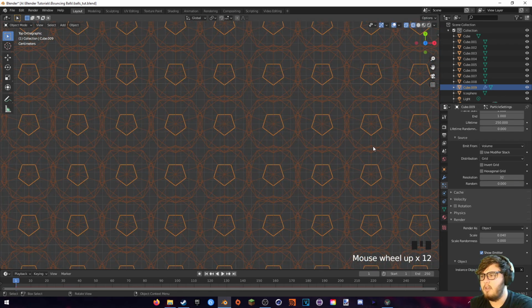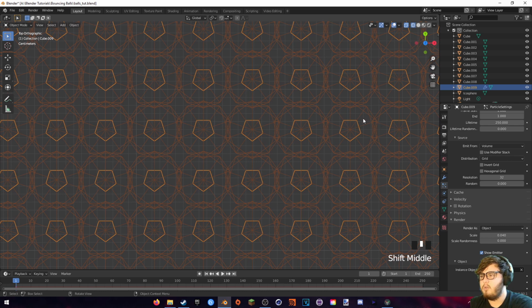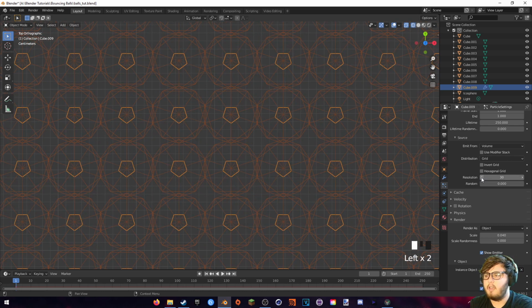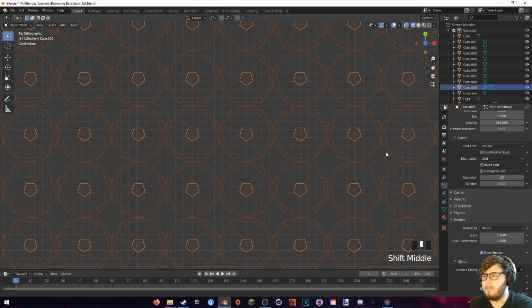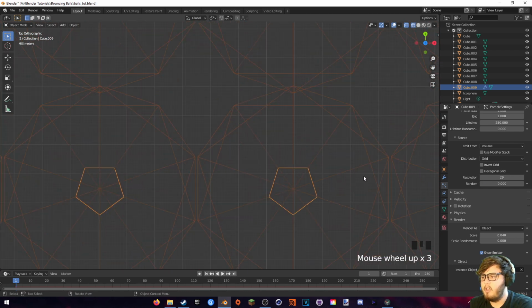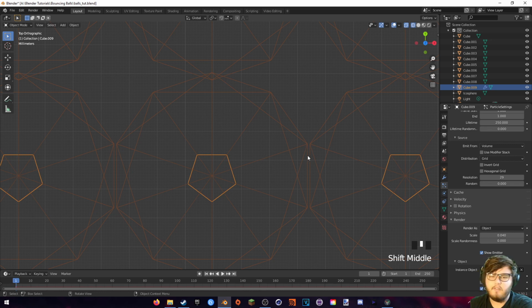Actually, I need to set it a little bit less. You can see that our particles are actually inside of each other when we don't really want that. So I'm just going to decrease that a bit until they're outside of each other. If you zoom in real quick, we can see that they are barely outside of each other.